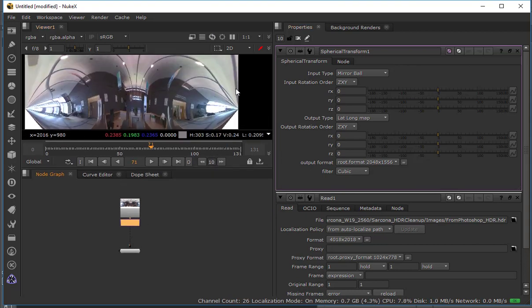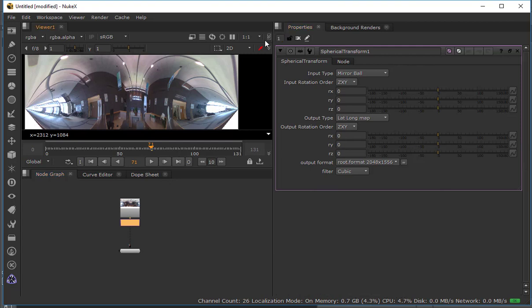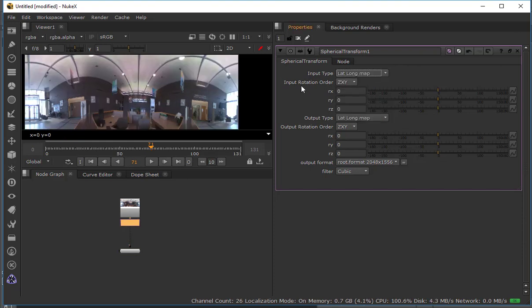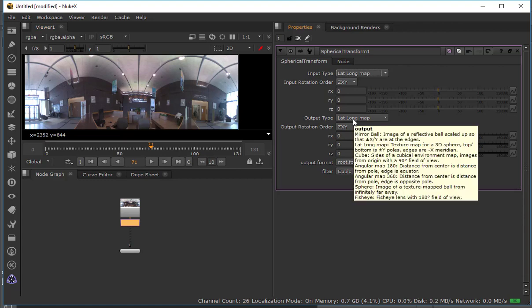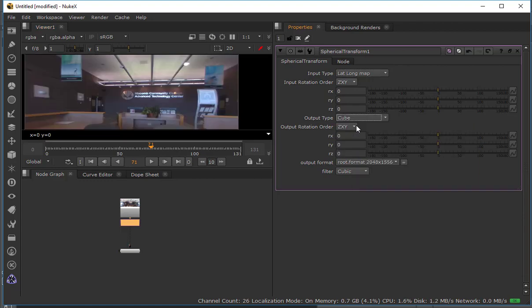The settings for this, let me get rid of this so it just has one here so I don't get confused. The settings for this are what are you inputting, what are you outputting, and then what changes do you want to do to this. My input type is a lat-long map. Latitude, longitude. Think of the Earth, it's a latitude, longitude map. That's what we get. And that says, what output do you want? I want to change this to a cube.